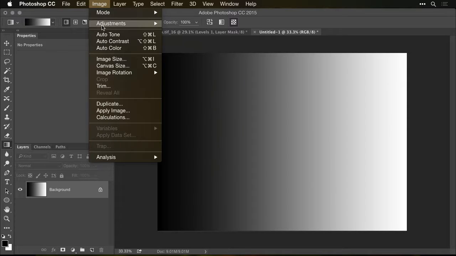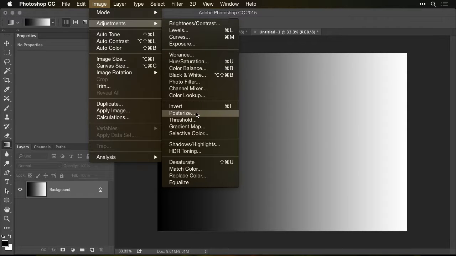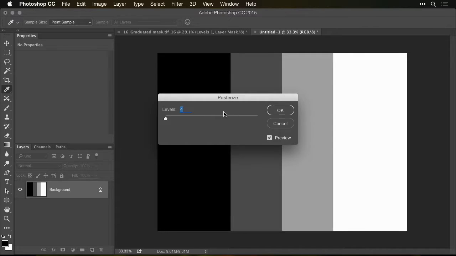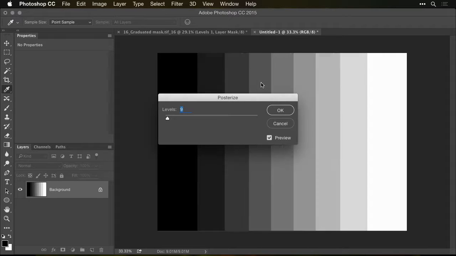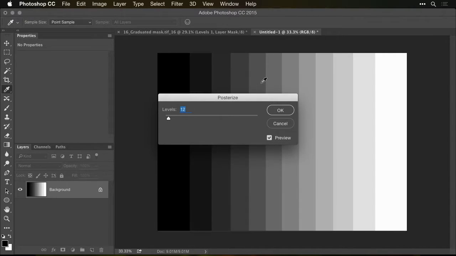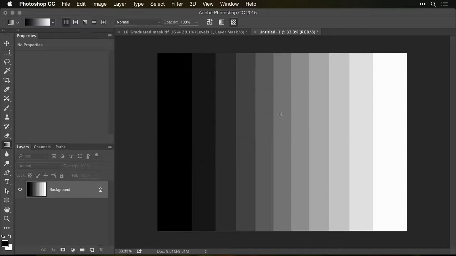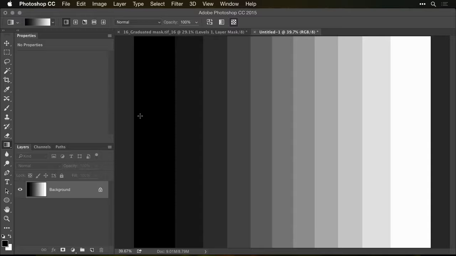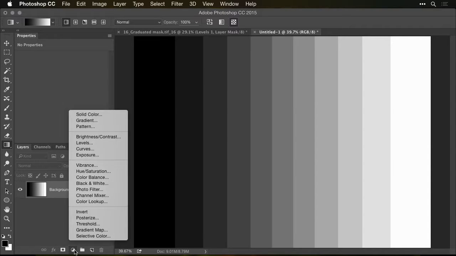I'm going to simplify this by applying something called posterize. Posterize reduces how many brightness levels we have in the picture so that we just have some little bars here. We'll look at this simple image when we're talking about levels because I think it'll make it easier to understand what it does. So let's go in here and choose levels.